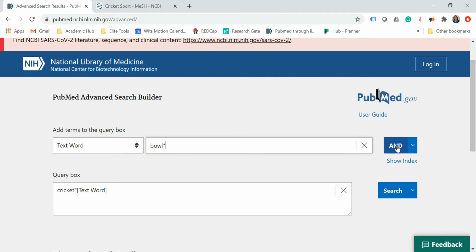And I want to add it with AND, because I want bowling in cricket. Now here I can choose either to search for these terms or add to the history. For now, let's add it to the history.